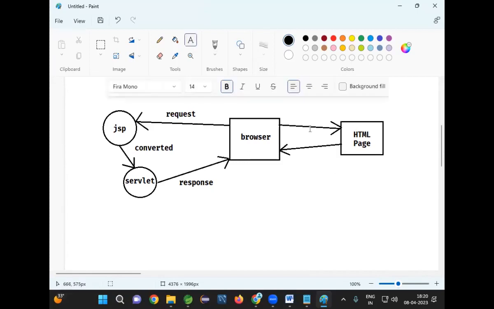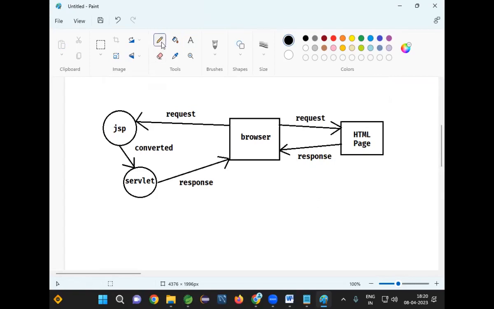Okay. Now, which one is fast? JSP is fast or HTML is fast? HTML is fast. Why is HTML fast? Every time a request comes to the JSP, that JSP should be converted to servlet. Servlet will send the response to the browser. Other side, when the browser sends a request for the HTML, directly it will render on the browser. HTML will give the response. Performance wise, HTML is faster than JSP.